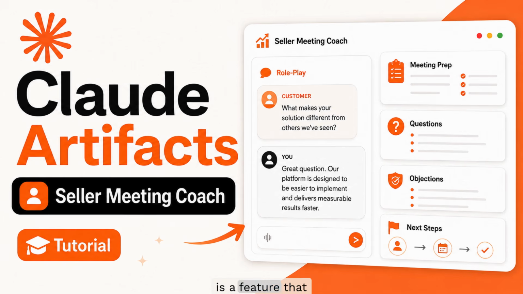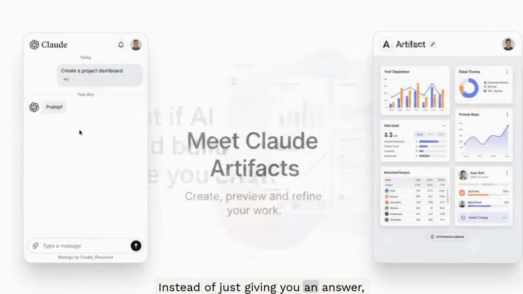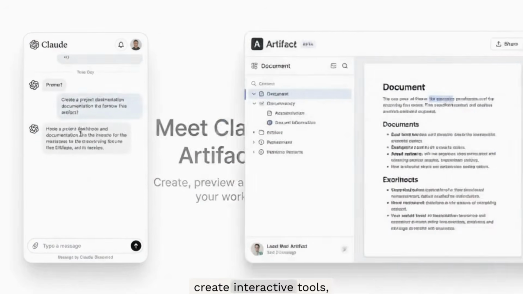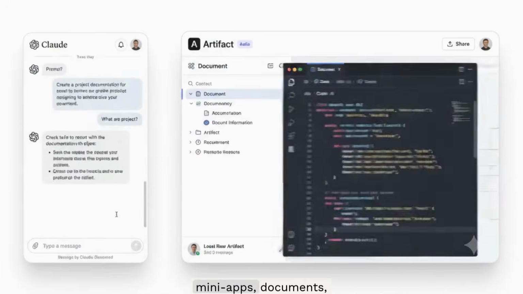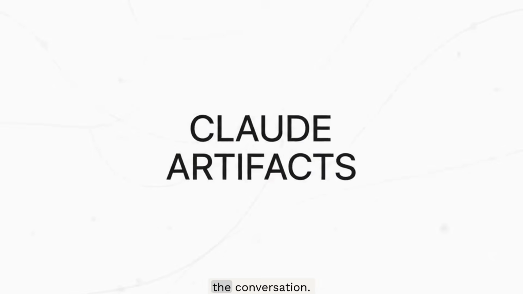Claude Artifacts is a feature that lets you go beyond simply chatting with AI. Instead of just giving you an answer, Claude can actually create interactive tools, dashboards, mini apps, documents, and prototypes that you can use directly alongside the conversation.